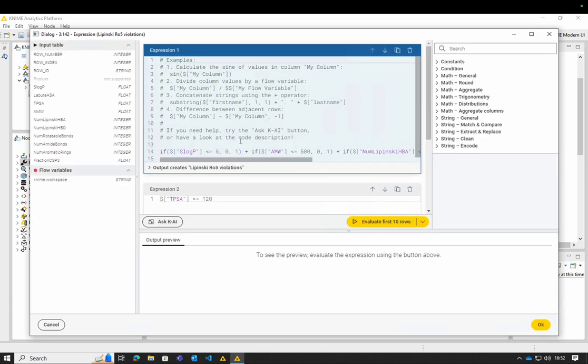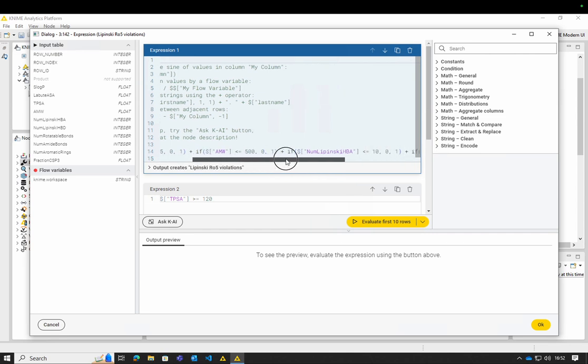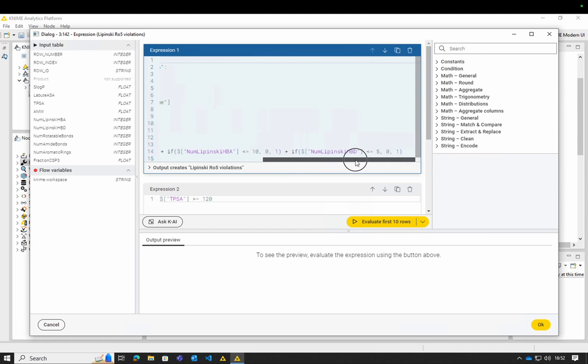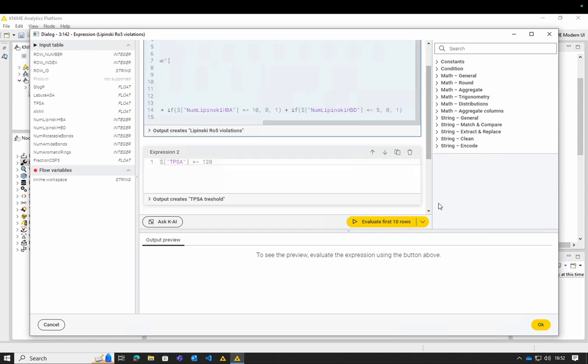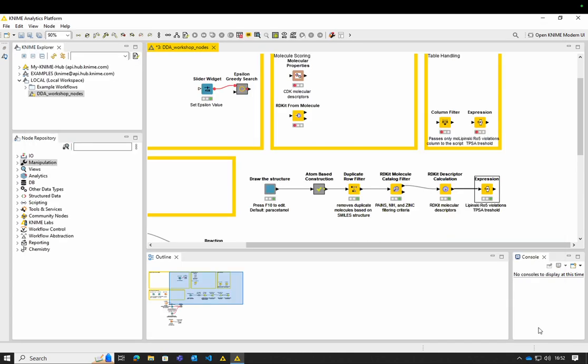This will then load an expression, and this is the expression. So if SlogP is less than or equal to 5, we would give a 0 or a 1. This is the classic Lipinski rule of 5. We then have expression 2, and this is TPSA is greater than or equal to 120. So we can then go ahead and press OK.